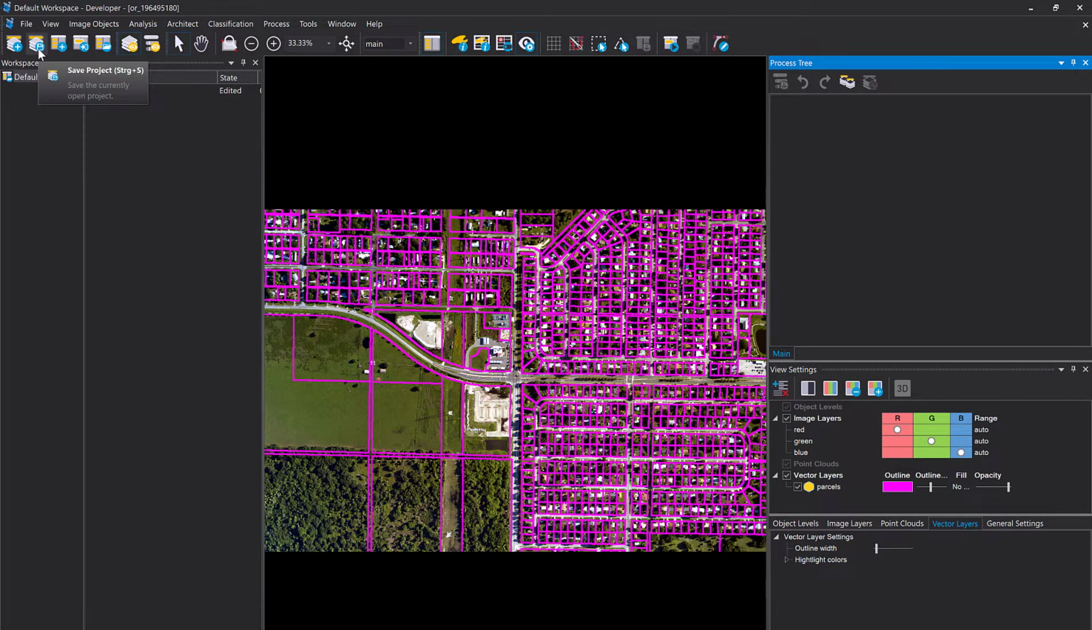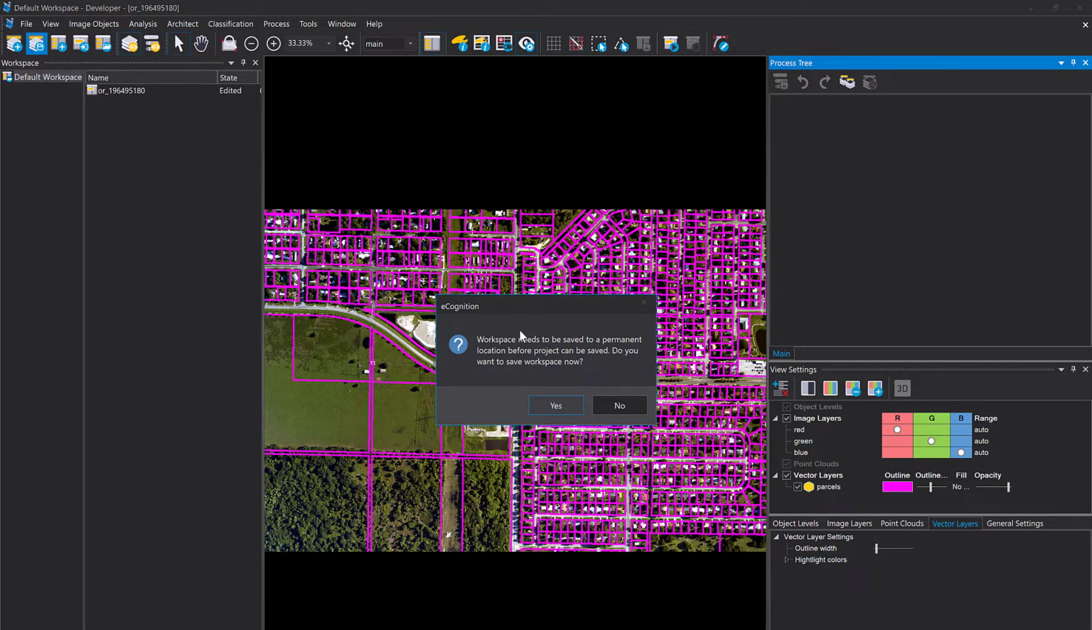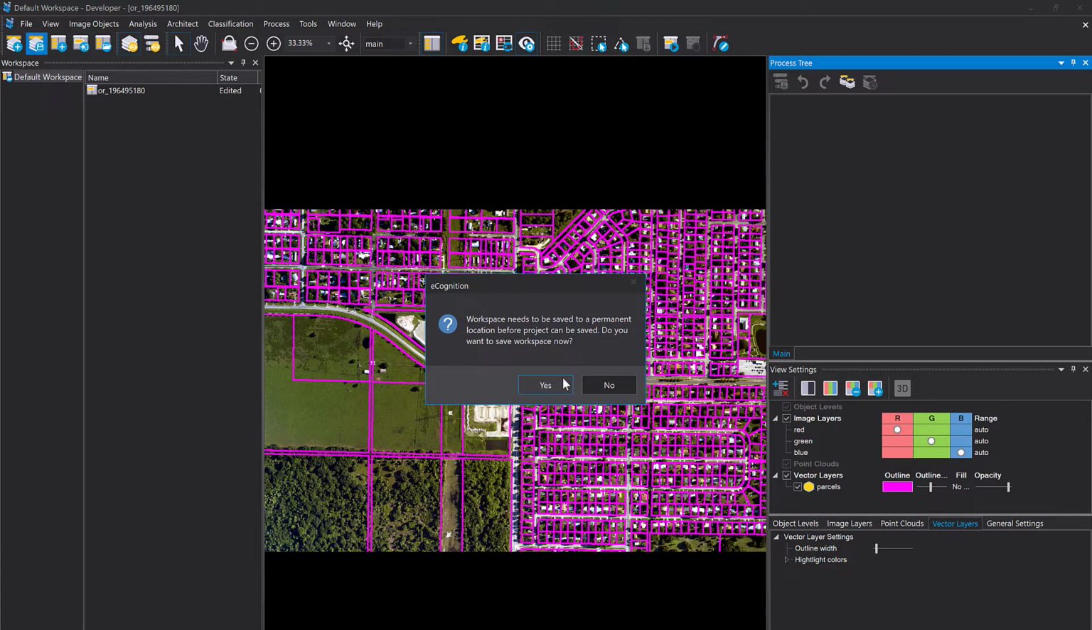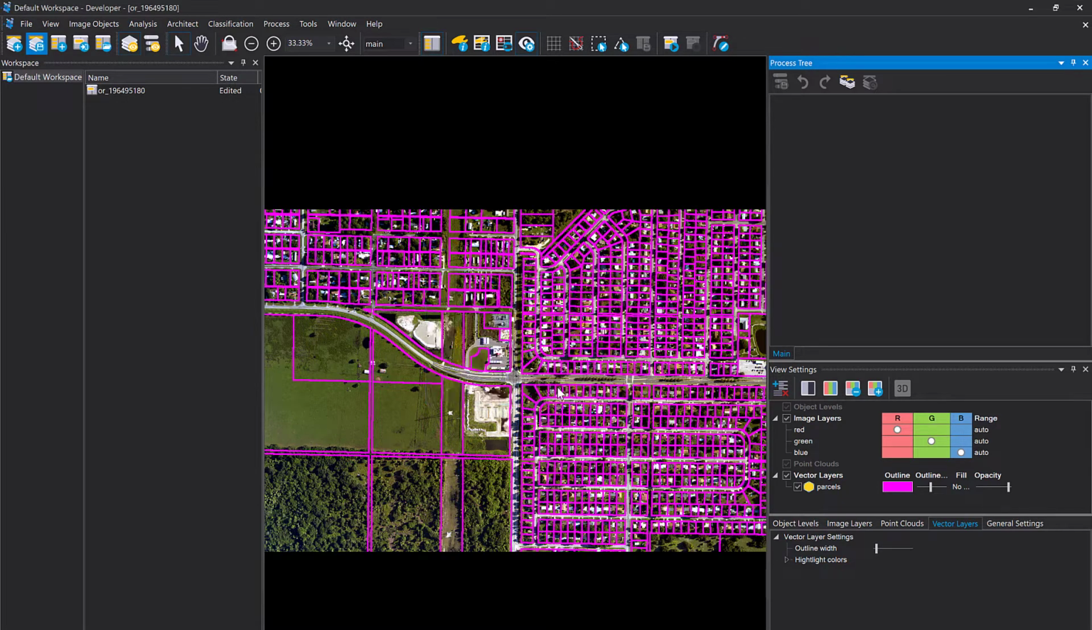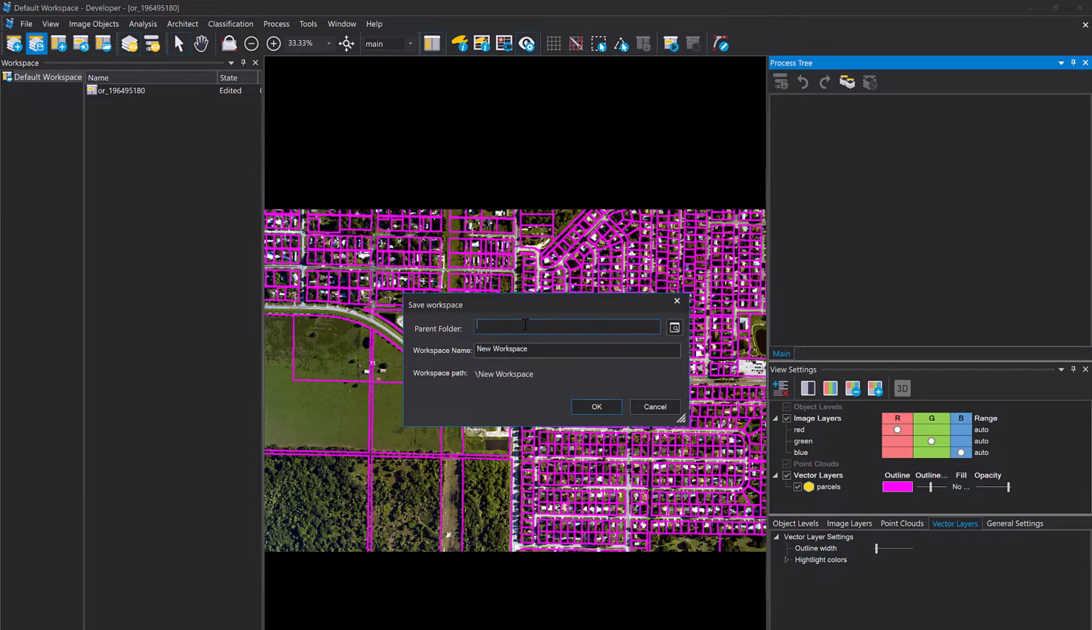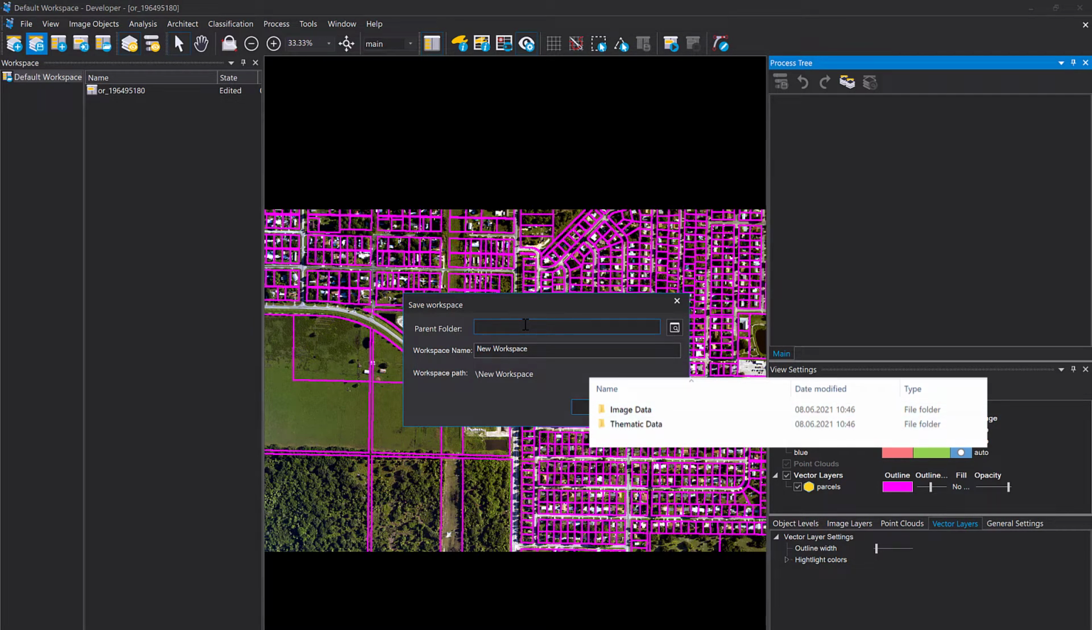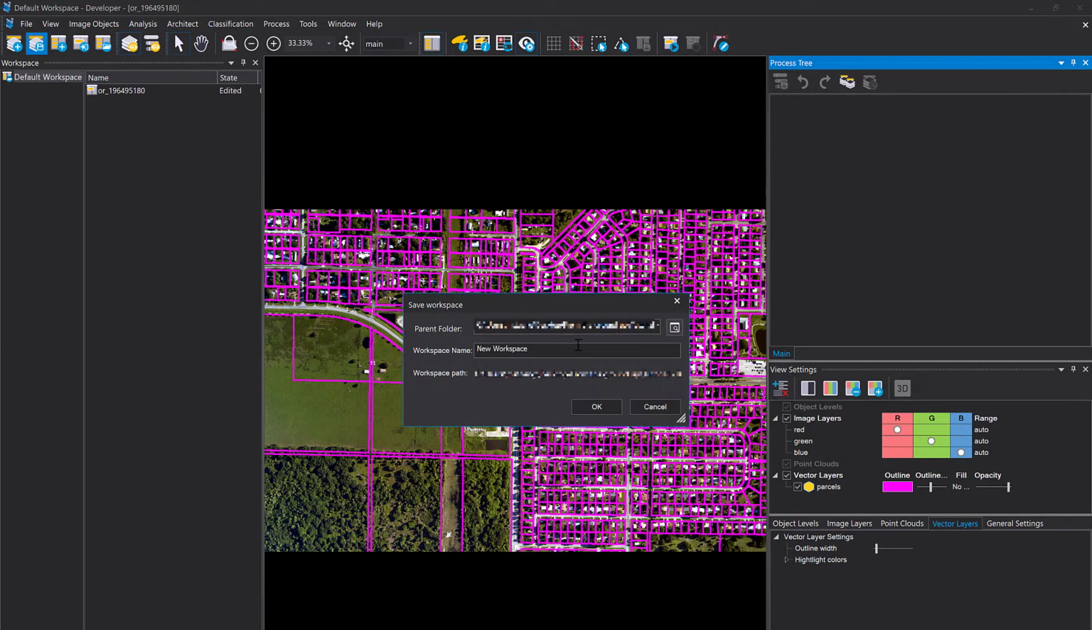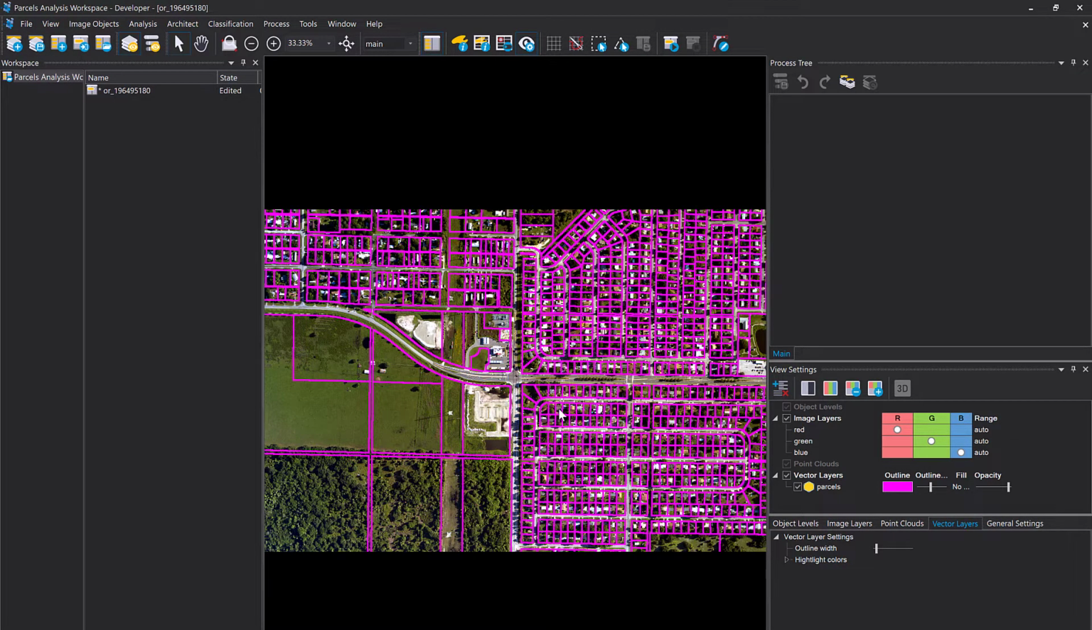If this is done, I'm going to click the Save Project button, and because I'm currently using the default workspace, I haven't created a workspace yet, and all projects need to be within a workspace, it's going to ask me to first save or create a workspace, and within that workspace I can save that project. So click yes, and first save the workspace. I'm going to choose the directory of the data, and within the data folder I'm going to create a workspace called Parcels, and then hit OK, and now the project is saved in the workspace directory, right?